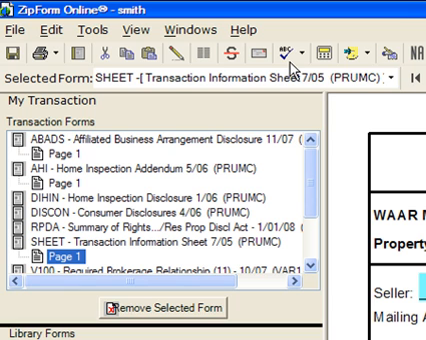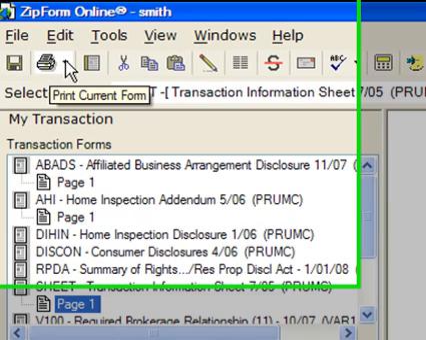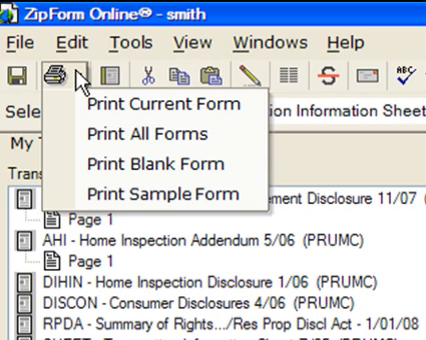A couple of useful tools at the top. You've got a spell checker, which comes in handy. Click on that and it will spell check for you. You can print the form. If you click on the little arrow, it will give you the options that are available to you. Print current form, print all forms, or print blank forms.